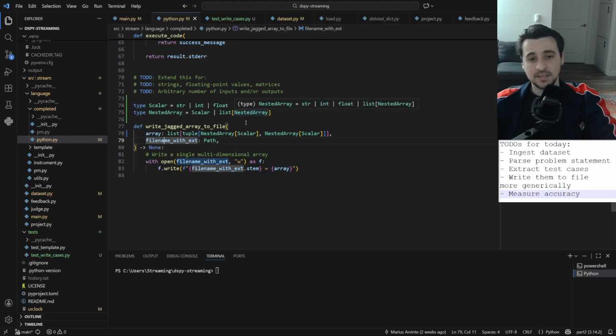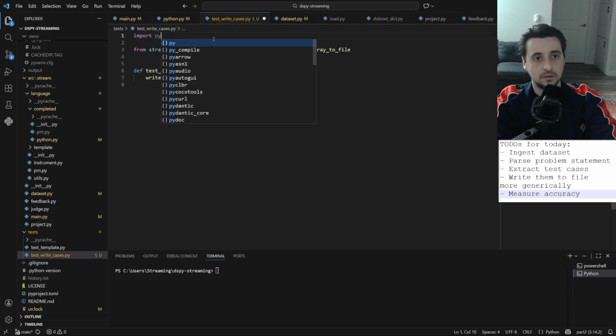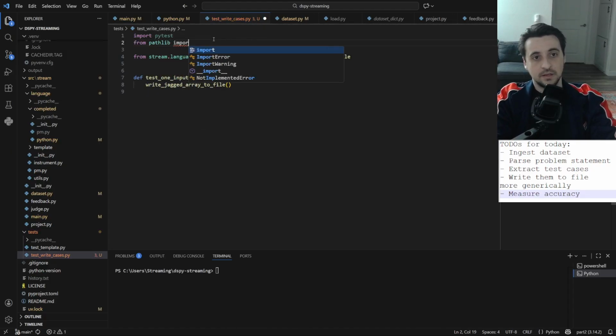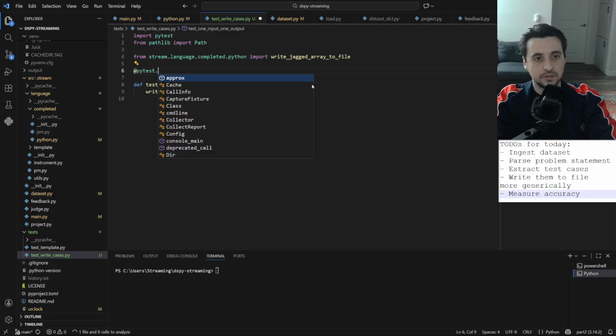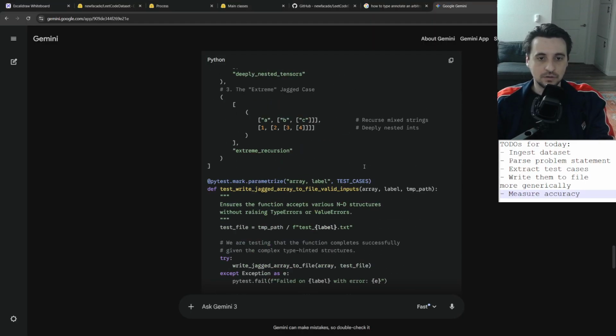So how does PyTest work with files then? So we're going to need import pytest and from pathlib import Path. Okay. Do I not need to declare a fixture here? I kind of don't like what it's doing here because this is not... Oh, I see. It's mark parameterize. Array label test cases.